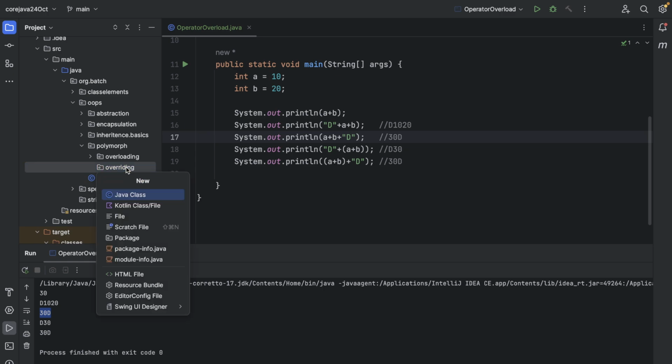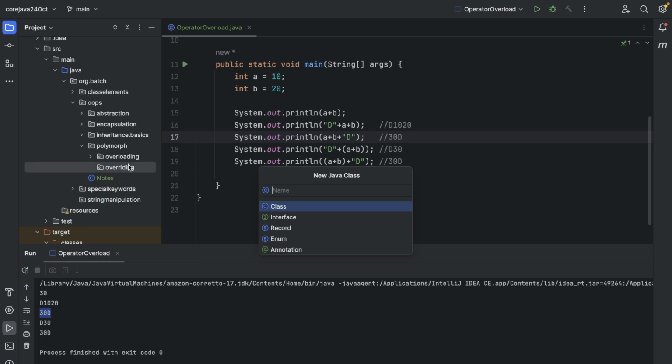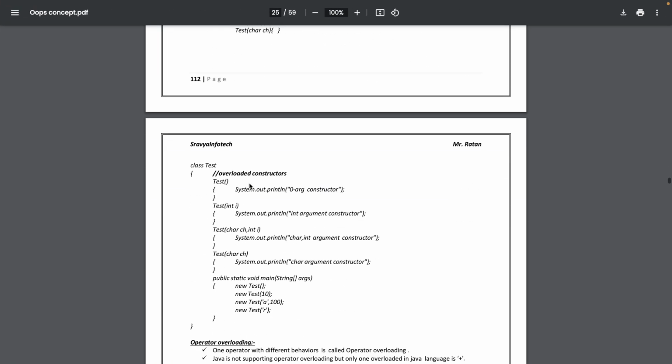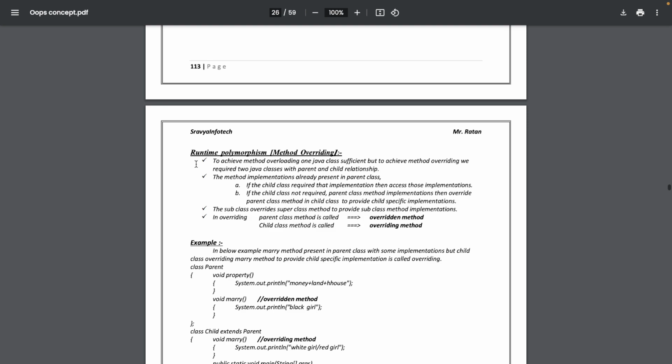Let's start with the overriding. Cool. So see, overriding we cannot do with a single class. For the overriding we require at least two classes. All right. Okay, so runtime polymorphism, we are at the runtime polymorphism now.